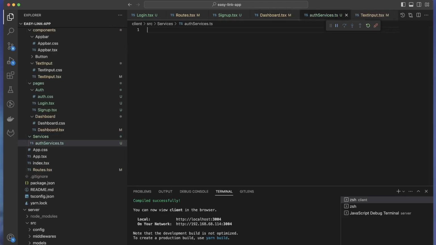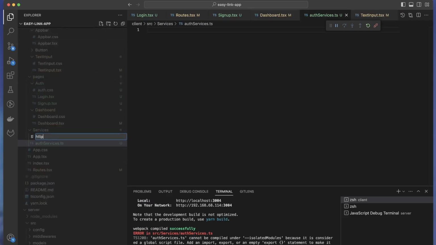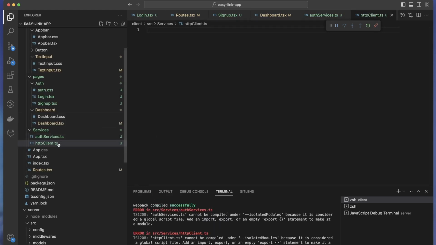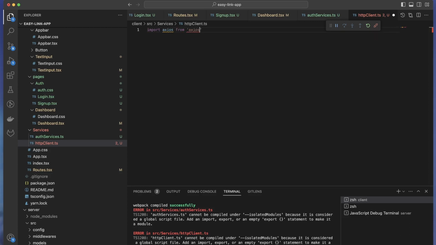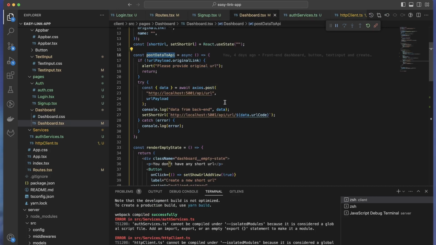This will be just a TypeScript file, and then we will have HTTP service, or actually we'll just say HTTP client. And then for later use, we will also have our URL service, but for now we will only deal with those. And here in HTTP client, we will import Axios from Axios. We have already installed that, and we have already used Axios here, like to post our URL, which you saw in the dashboard in the demo that I did in the very beginning of this video.